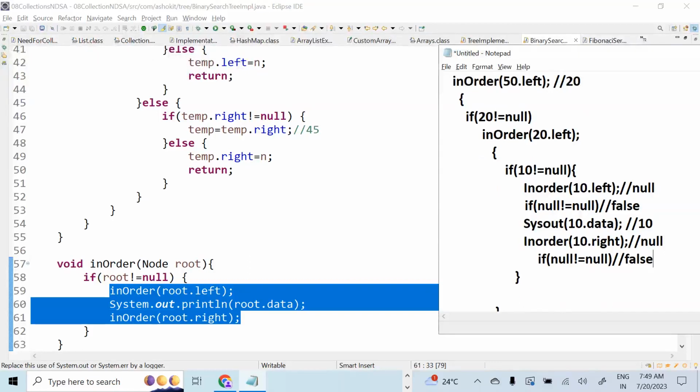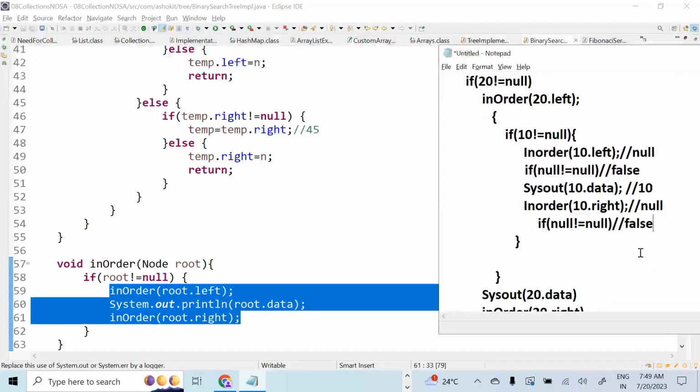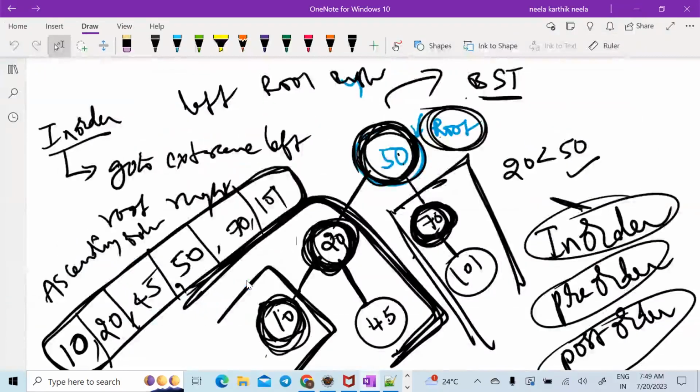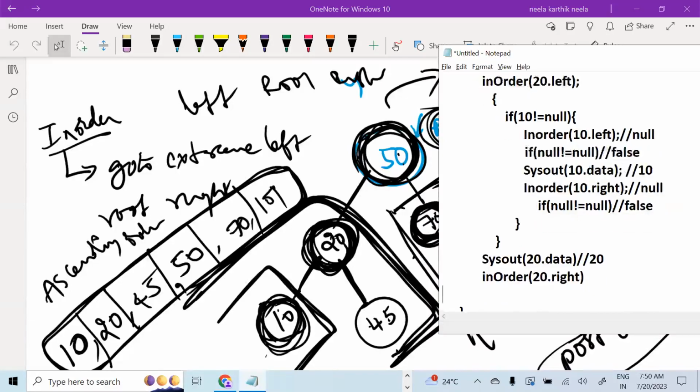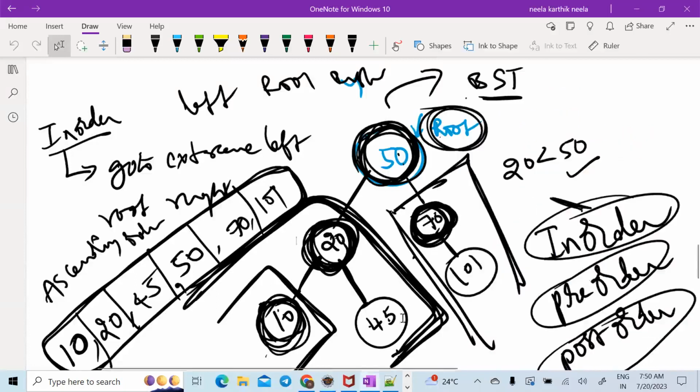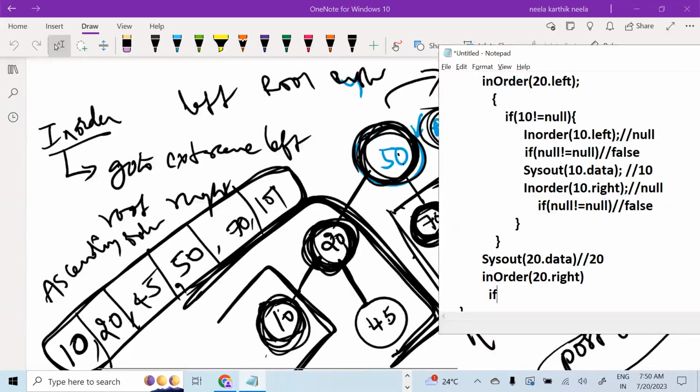Yes. Now, if you come down, what is the next line? So 20 dot data. After 10 is completed, where are you going from the diagram I explained? 20, parent. 20 dot data will print 20. Again, 20 dot write. Now you are calling the same method again. 20 dot write means 45. Here 20 dot write is nothing but 45. If 45 not equal to null, is it true?